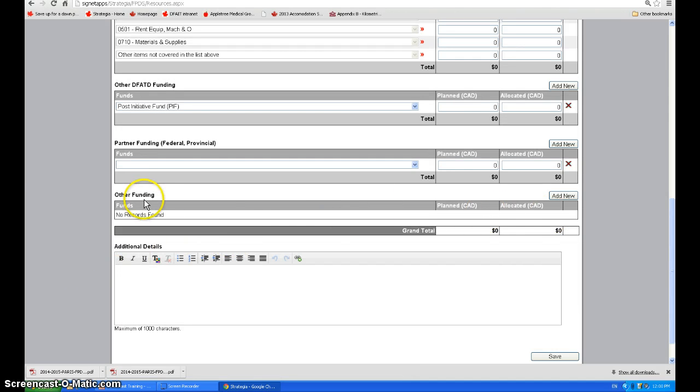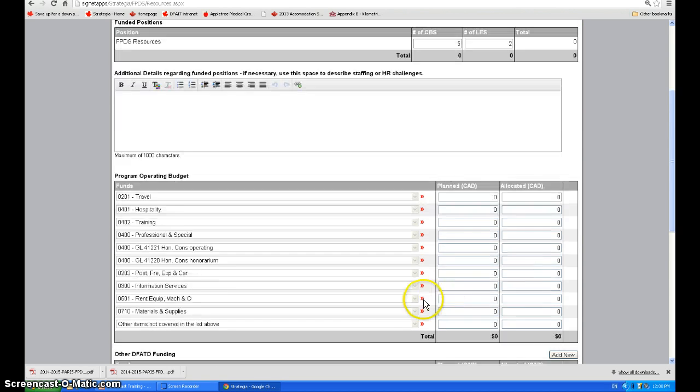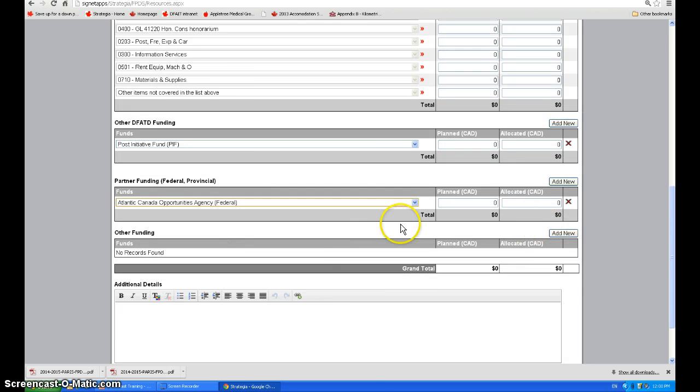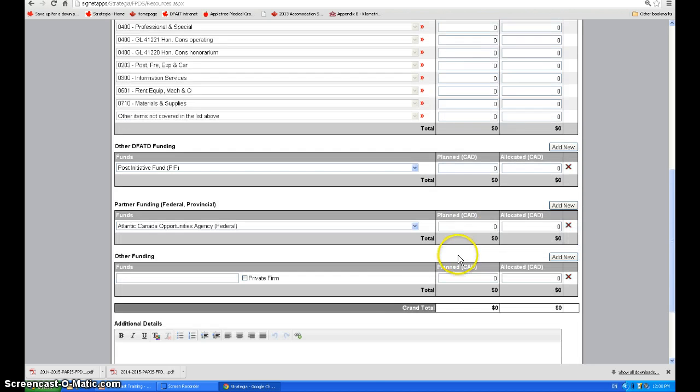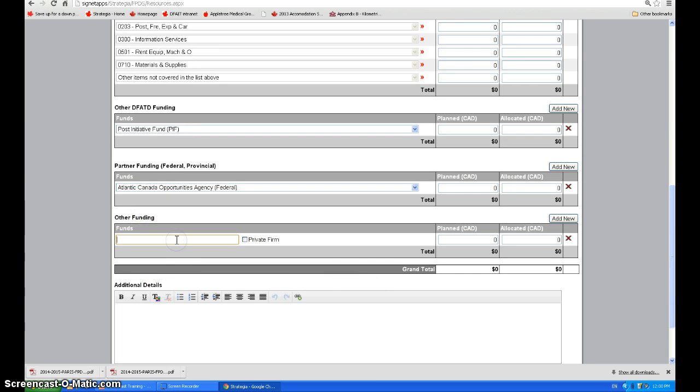The other funding table, the last and final other funding table, works a bit differently. When you click the Add New, the mission is prompted to actually type in the name of the contributing organization and to indicate whether it's a private firm or not.